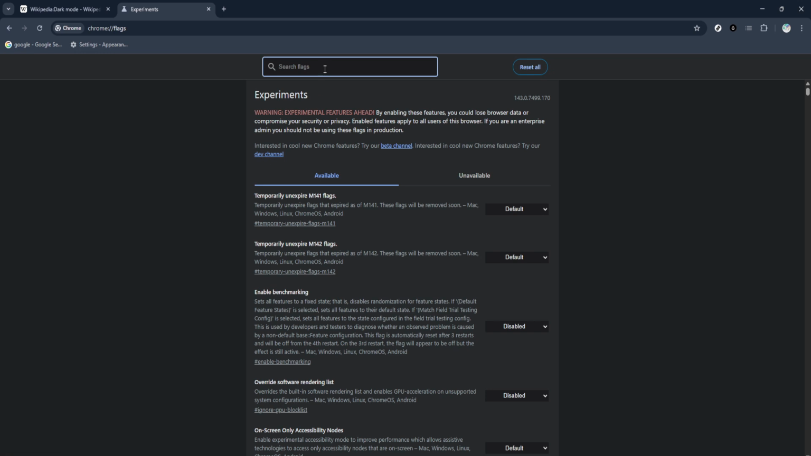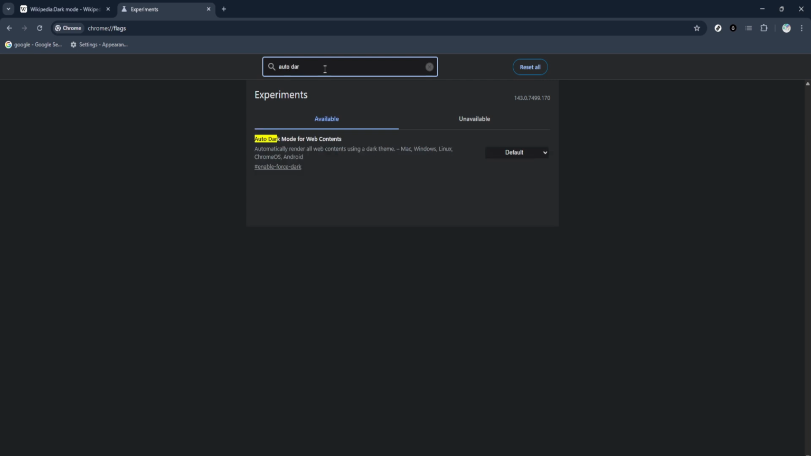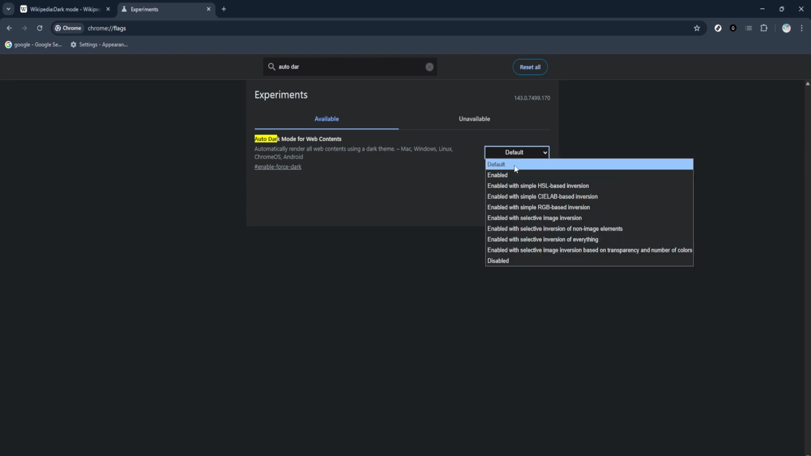On the flags page, use the search box at the top and type Auto Dark Mode. You're looking for the entry called Auto Dark Mode for web contents. This feature tells Chrome to automatically apply dark styling to websites, even if those sites don't offer a native dark theme. Next, change its setting from default to enabled.